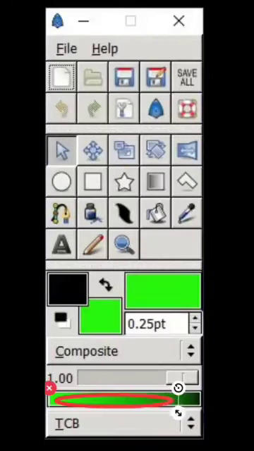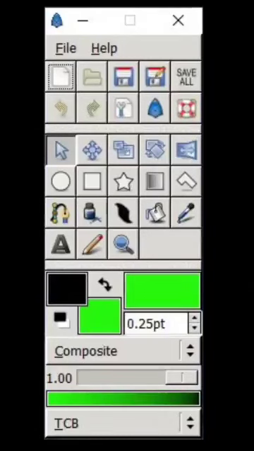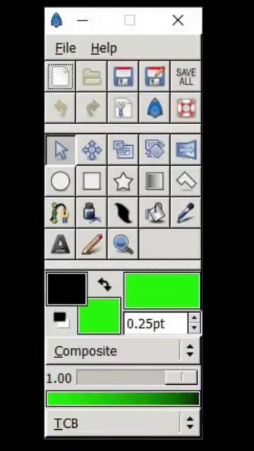Next is gradient. It is used by gradient layers as their fill. It is set to a default gradient between the foreground color and background color. That is, it is a mixing of the foreground color and the background color.